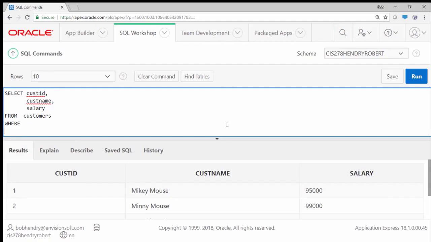Like for example, how about we want to get everyone where the name is Mickey Mouse. How about this? Where, and we'll put in cust name is equal to, and we'll say Minnie Mouse. Now remember, when we compare strings, we always use single quotes. So here we got select cust ID, cust name, and salary from customers where the customer name is equal to Minnie Mouse.